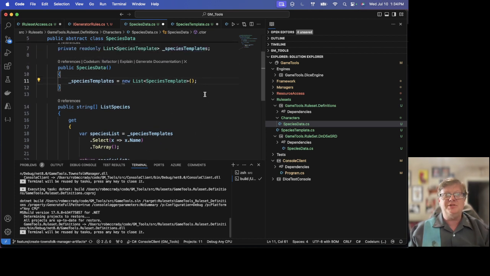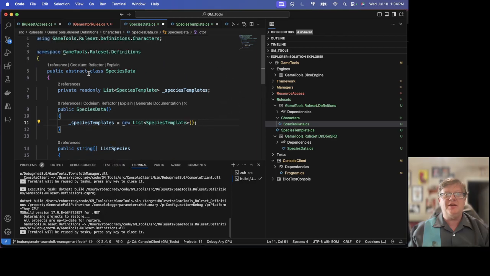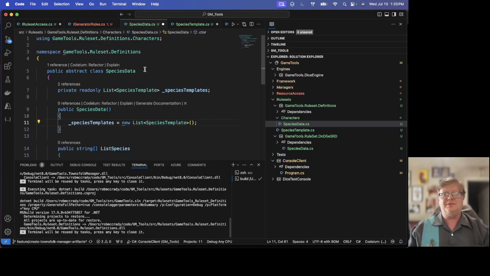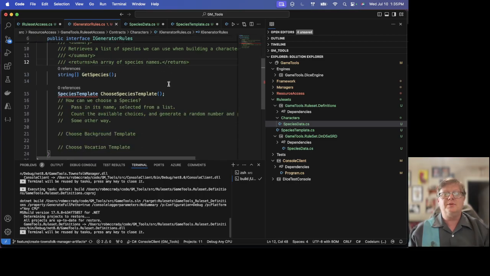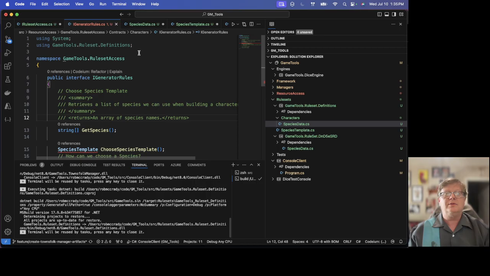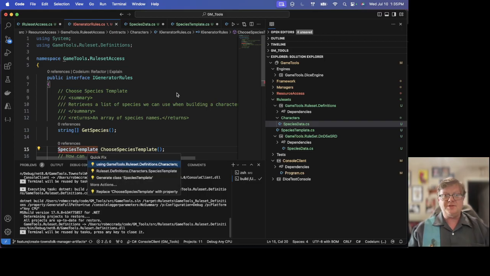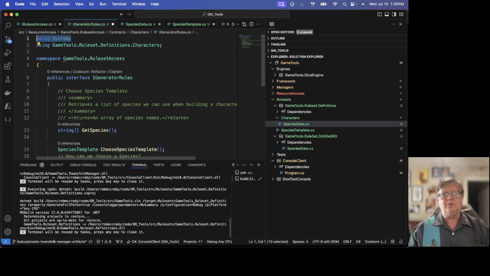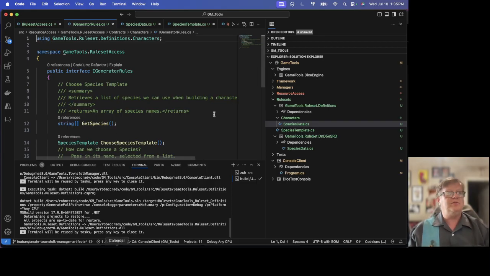So we can list our species. We've got species data. Very good. This is an abstract class. And our generator rules is to return a species template. We need to fix this. So we're going to use ruleset.definitions.characters. Great. We don't need to use system yet. We may never. Save it. It's a dotNet thing.